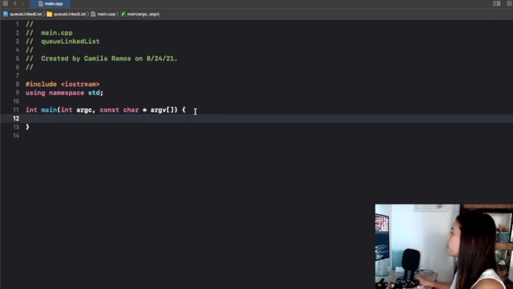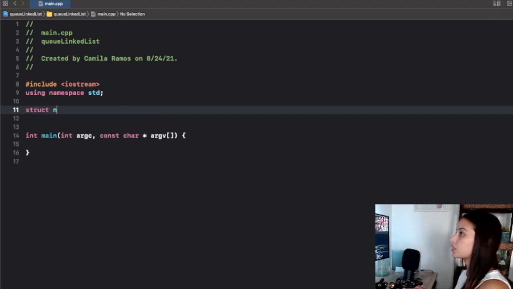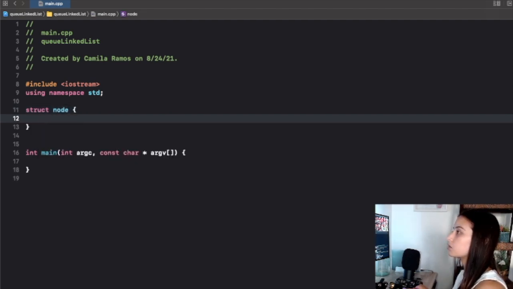We don't need that. So the first thing that we need to do is define what a node is. The computer doesn't know what a node is. We have to tell it we're going to be creating nodes, and it's something that we're going to be using over and over. So we're going to do this by creating a struct. We'll just call it node.